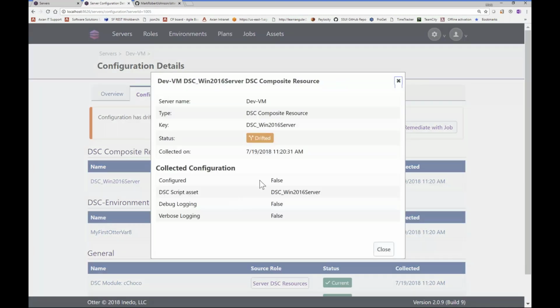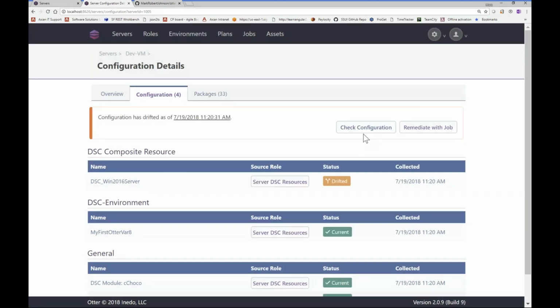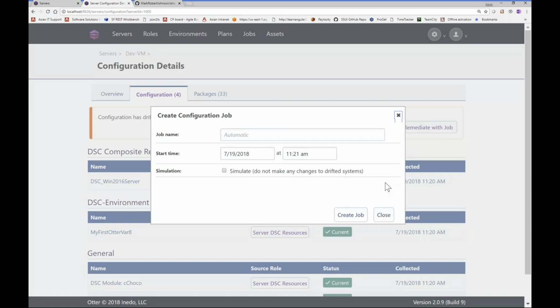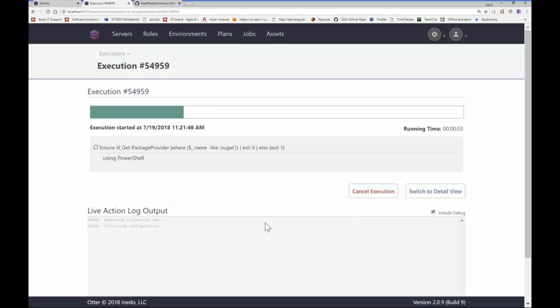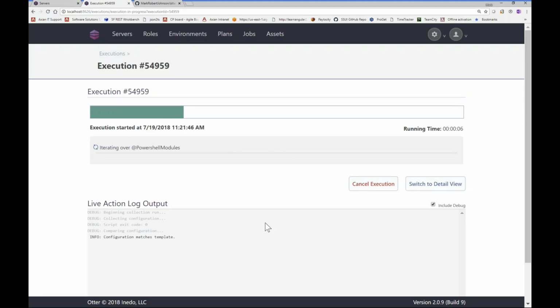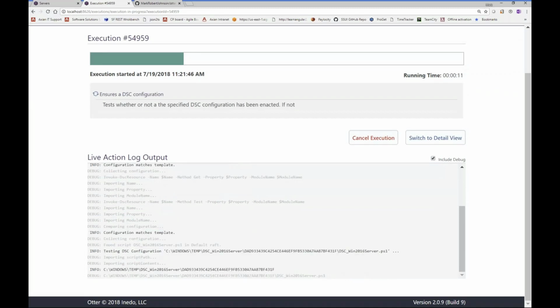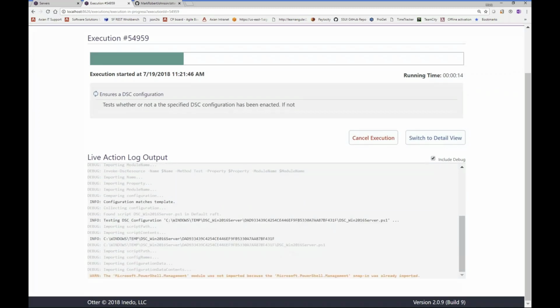Now you don't get much detail here, so you're not seeing this particular variable as we saw when we used the resource directly within the Otter script. Here we just know that somewhere in this DSC configuration script something drifted. So let's go ahead and remediate and verify that we can remediate using DSC scripts. Go ahead and run that. That's going to, again, perform the remote check on the server, and it'll retest for drift before it applies the configuration.